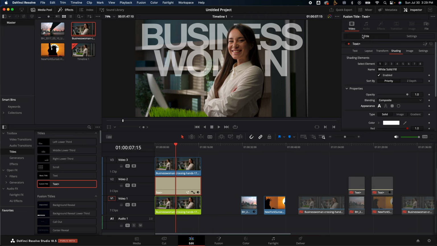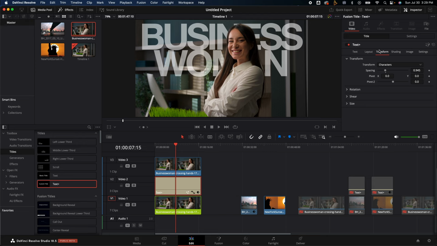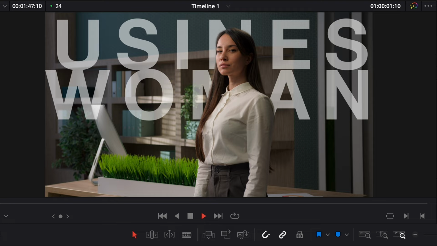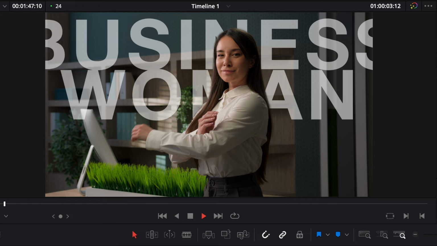And because it's a text plus, if we wanted to, we could go into the transform and we can actually keyframe some of this because it's a text plus. If it's just a normal text, you're not able to keyframe that.